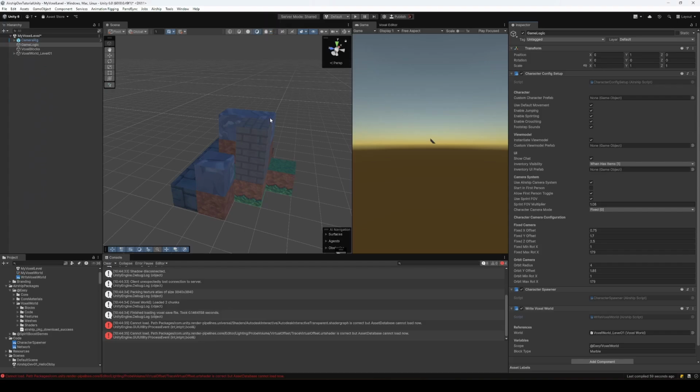We can go into more advanced features of Voxel World another time, but hopefully this helps you set up your project to use Voxel World.